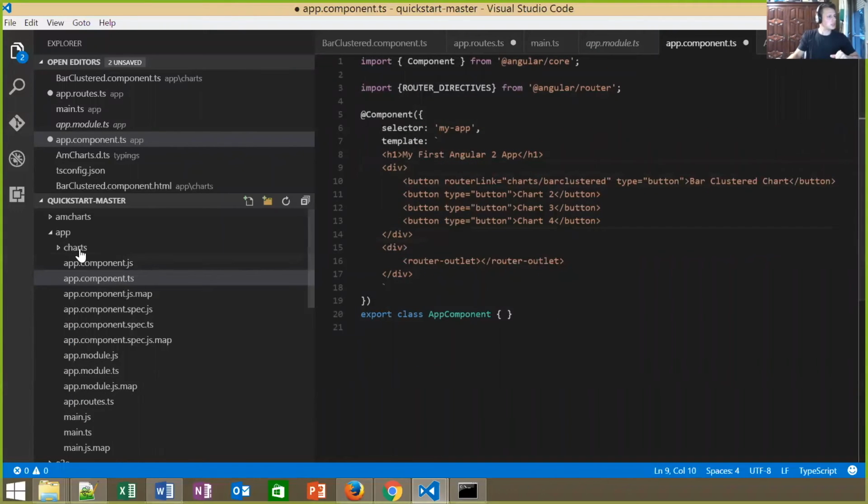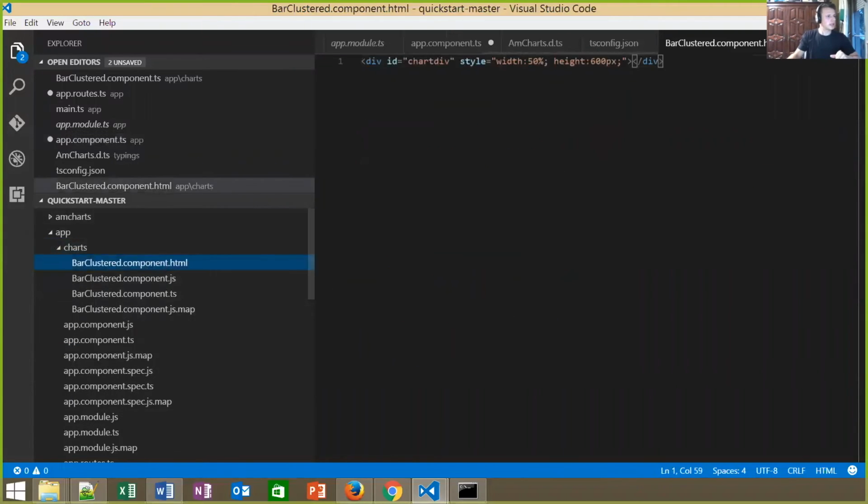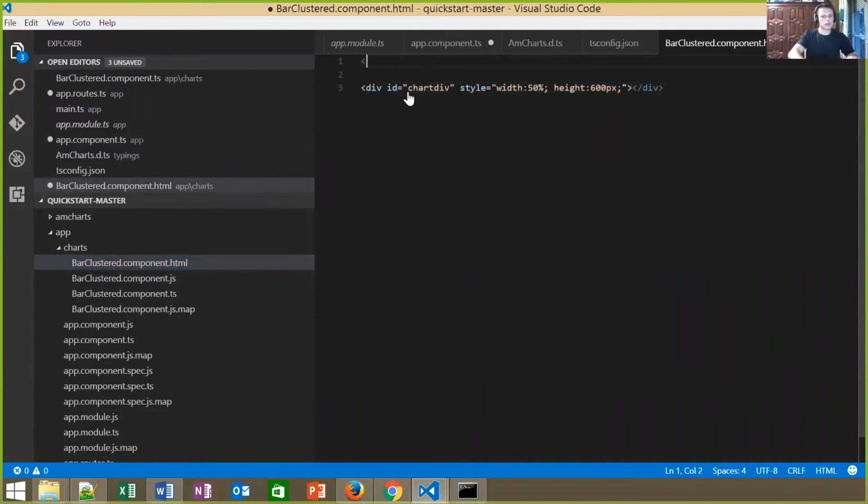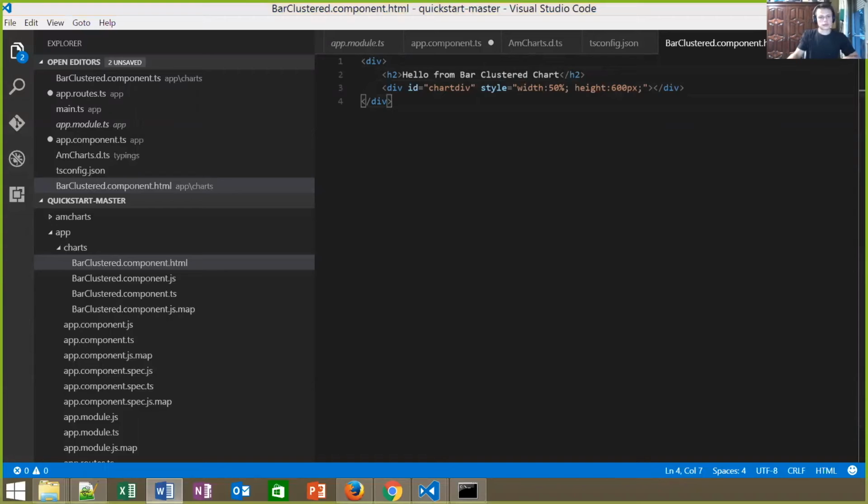But before that, let's go to the charts bar clustered HTML and add some more code. I will wrap it in a div, one more additional div here, and add a paragraph or header saying something like, hello from bar clustered chart. Okay, let's run it again.